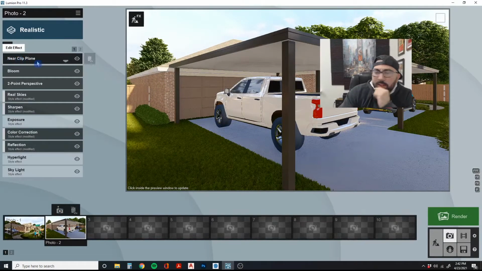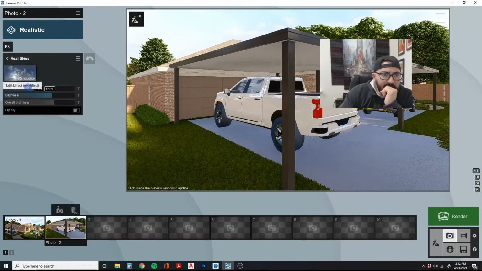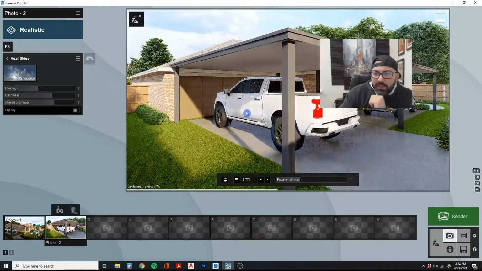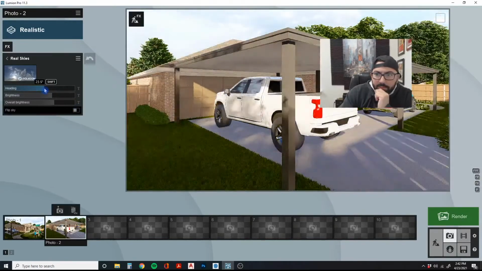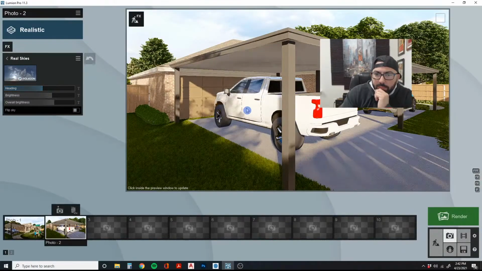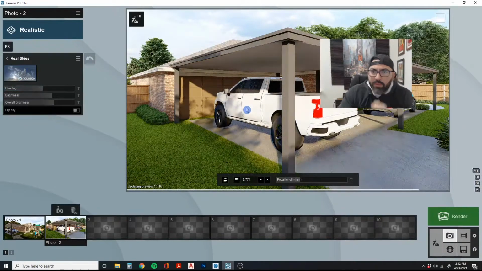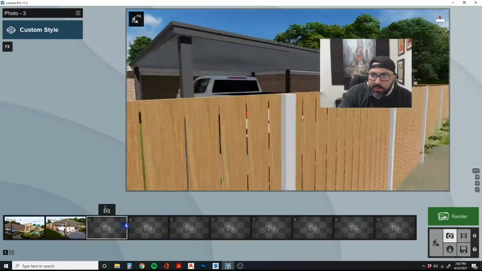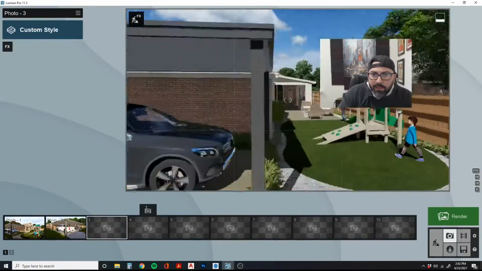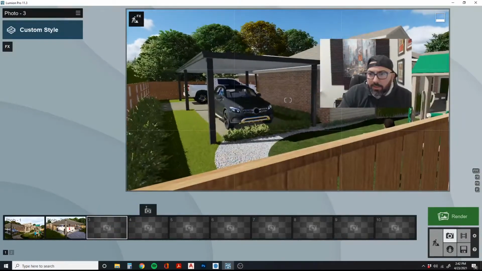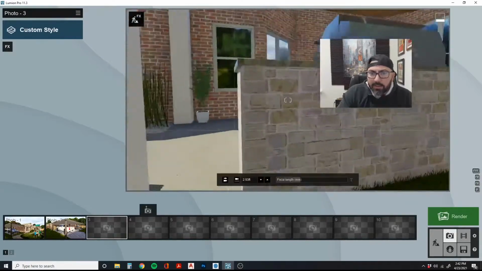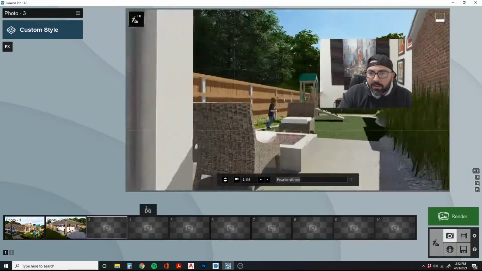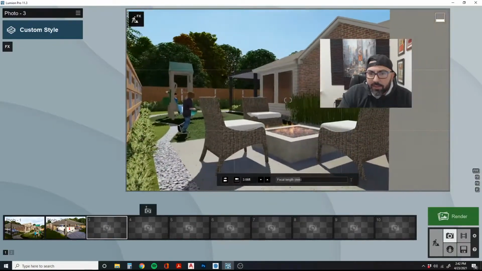So what I want to do is change the sun angle again to get our shadows working for us for this scene. So maybe about there. That looks kind of nice. Alright, so let's get another angle. So we have one about there. Get one of our fire pit area, looking back at our play area.